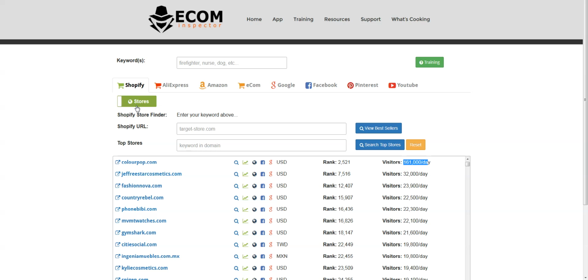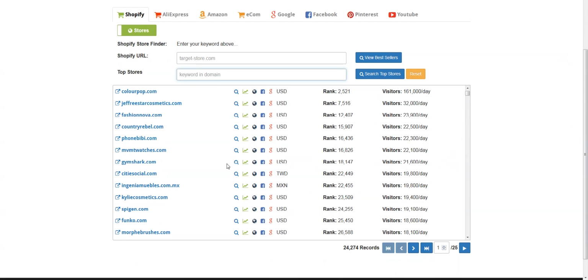So let's go back to the initial stores tab. The stores tab allows me to, if I'm searching and I come across a Shopify URL, drop that in and then view the best sellers on that store. I can also search within the top stores for a keyword in the domain. Now that's on this side. Or I can purely look down the list here. You can see these are the top selling Shopify stores. The number one store, ColourPop, has a rank of 2,521 and gets 161,000 visitors a day.